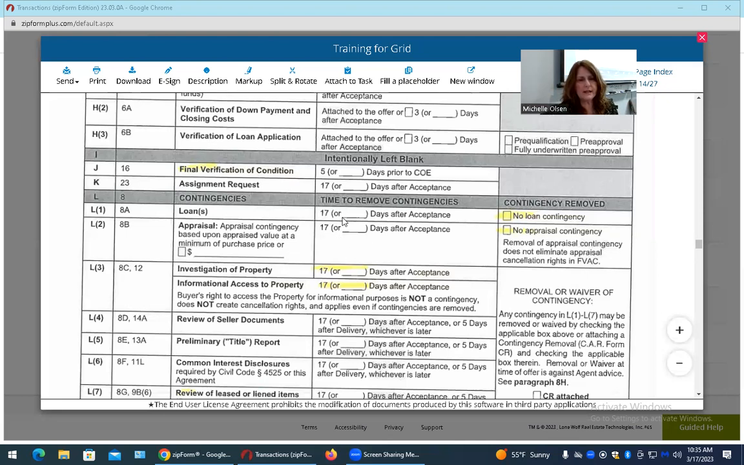You're going to notice in this grid section now coming down, they've made all of these, for the most part, 17 days after acceptance, so it's easy to remember the time frame. So look here, they're reminding us removal of appraisal contingency does not eliminate appraisal cancellation rights in the FBAC. So it's a little bit different when you have the FHA-VA mandatory clause in play. That appraisal contingency will stay in effect. And I have closed FHA and VA. I haven't had a problem with that, but just in case the property value went down and they pulled another check on it right before closing, just be aware of that.